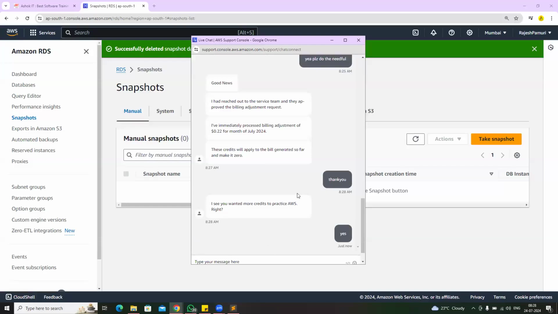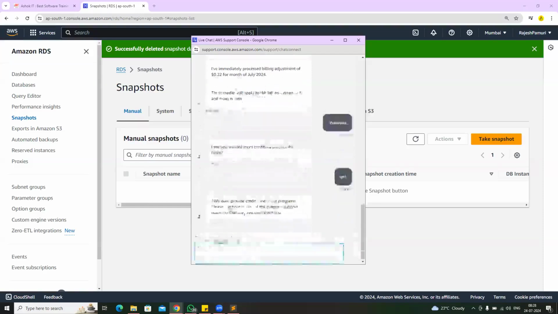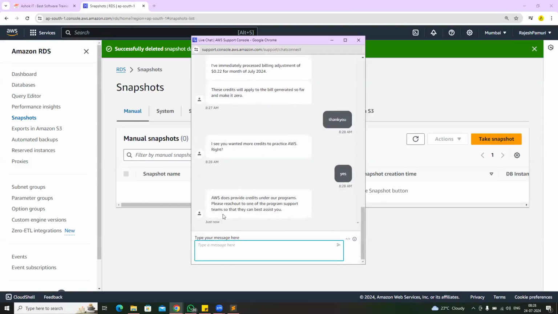They're asking, do you want any free credits to practice AWS? Yes, very nice. They might give you some $300 or $500. AWS does not provide credits under our programs. Please reach out to one of the program support teams so that they can best assist you. Sure.